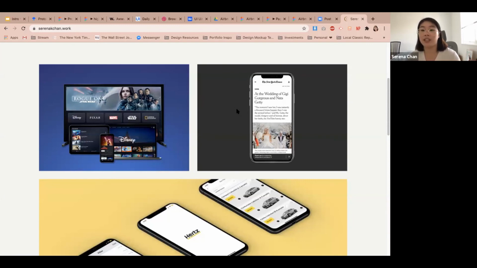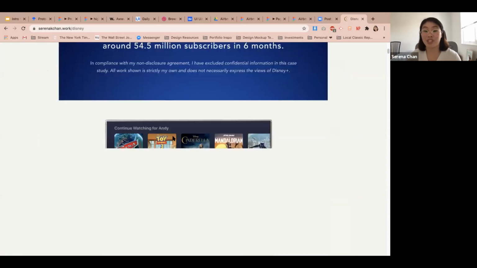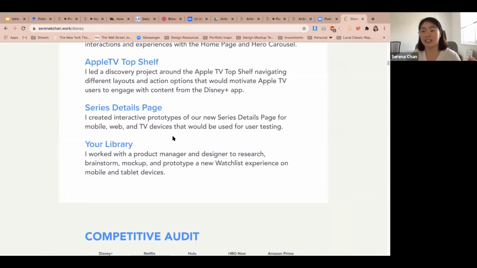Usually I like to create a Google Slides deck that really showcases my whole design process with that project, rather than just taking them to my website, because if I take them to my website, sometimes it's just a lot of text and it can be really overwhelming. So I like to create a separate slide deck for that project.